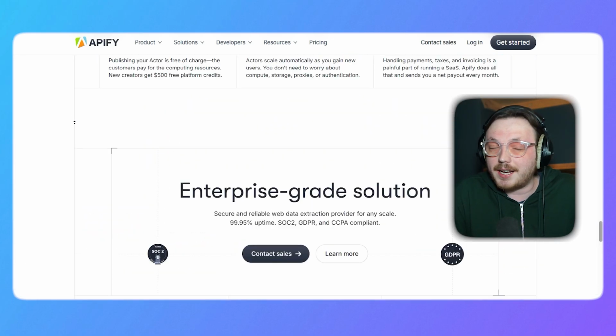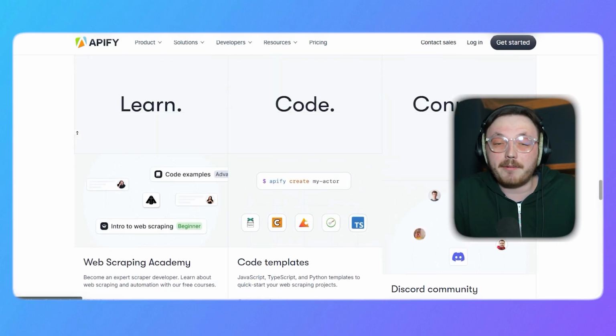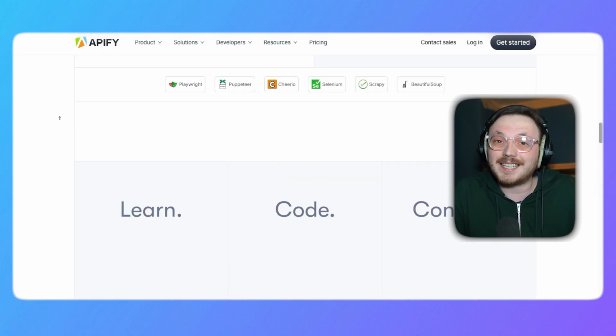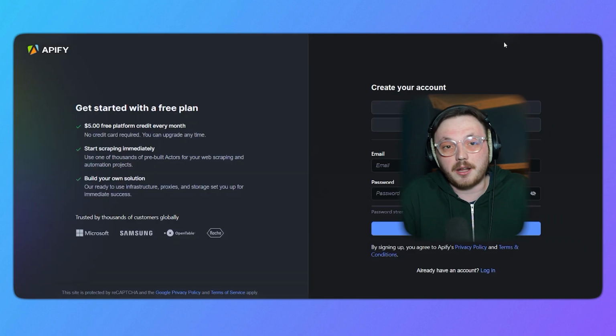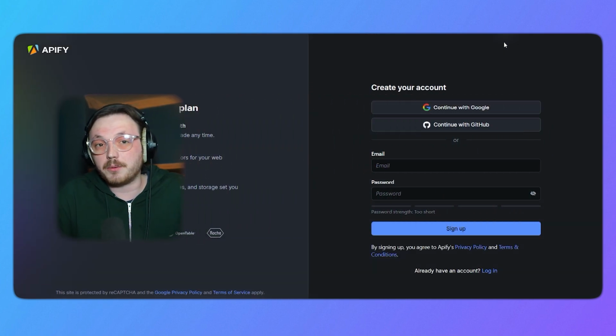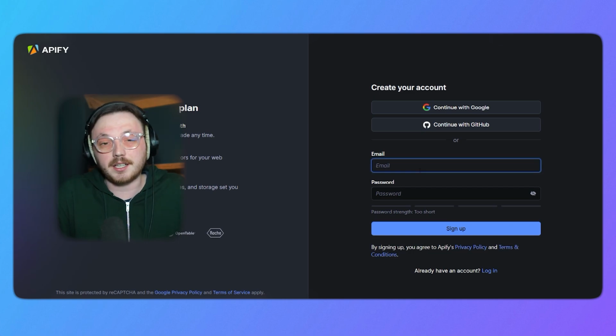The process is straightforward and it only takes a couple of minutes. First, go to apify.com. Once you're on the homepage, click the Get Started button located at the top right corner of the screen. This will take you to the sign up page. On the sign up page, you'll see a few options for creating your account. You can sign in using Google, GitHub, or your email. If you prefer using Google or GitHub, simply click the respective button and follow the prompts. For this tutorial though, I'll demonstrate signing up with an email.